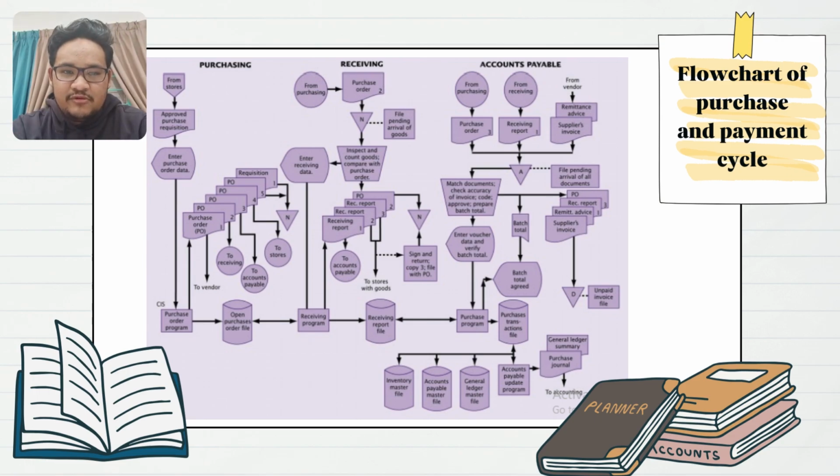So let's look ahead at the next department, which is the receiving department. The receiving department holds a purchase order from purchasing while pending arrival of goods. After that, inspection and counting of goods is done before entering receiving data. After entering receiving data, the receiving program produces three copies of the receiving report, of which the first copy will be sent to the account payable department, while the remainder will be sent to the store with the goods.